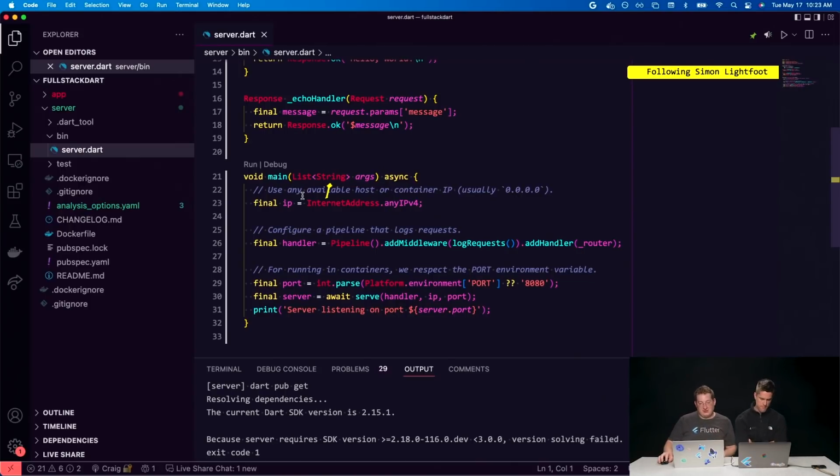Right, okay, so let's see. The main function is set up to listen on any IPv4, which is a special address, as it says here, usually 0.0.0.0. What that means is it listens on all interfaces. So if you've got Wi-Fi, it will be listening on your Wi-Fi IP address. It will also be listening on your localhost IP address. Also, if you've got a plugged-in LAN, it will be listening on that IP address. So it's just a nice way when you're developing to do that. And when you deploy it, it'll be listening on all the node's interfaces, so it's perfectly fine to leave this in there.